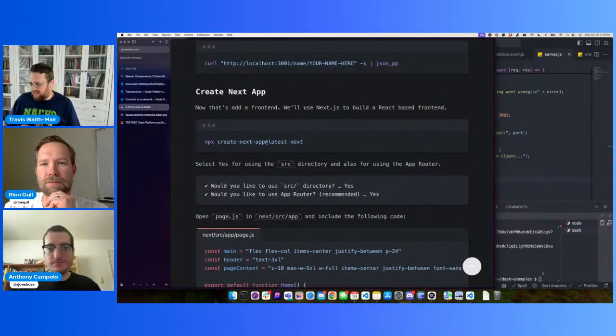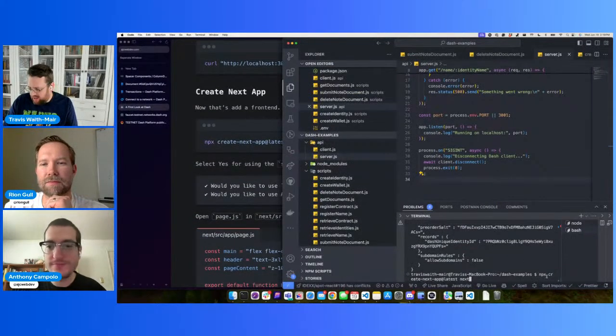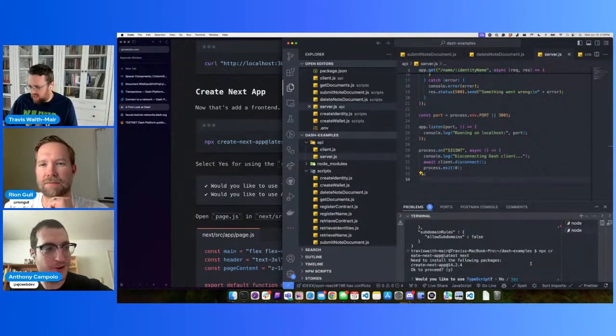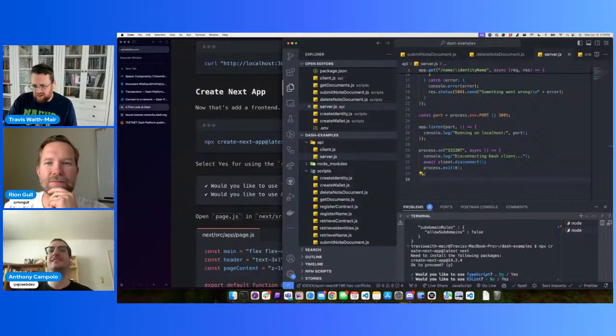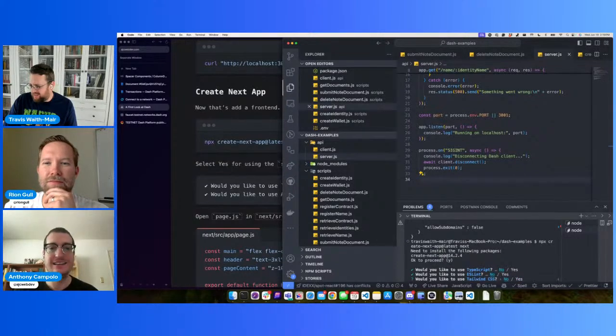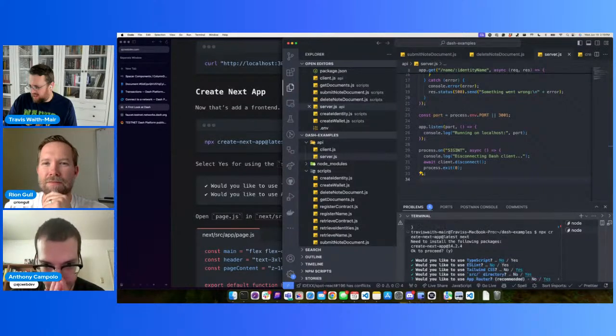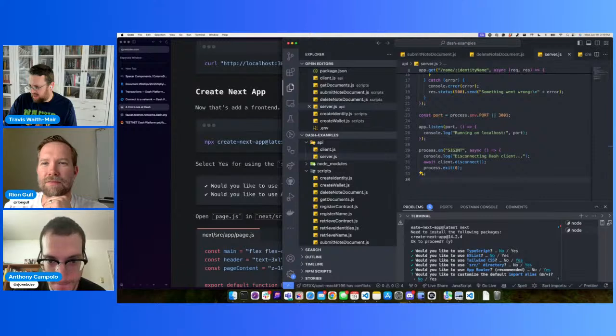Let's do this. Yeah, you'll be our second person to make it all the way through in one go. Good job. Let's not use TypeScript right now. And you're going to select yes for Tailwind, yes for source directory, and yes for app router. Right. Yeah. That one doesn't matter.